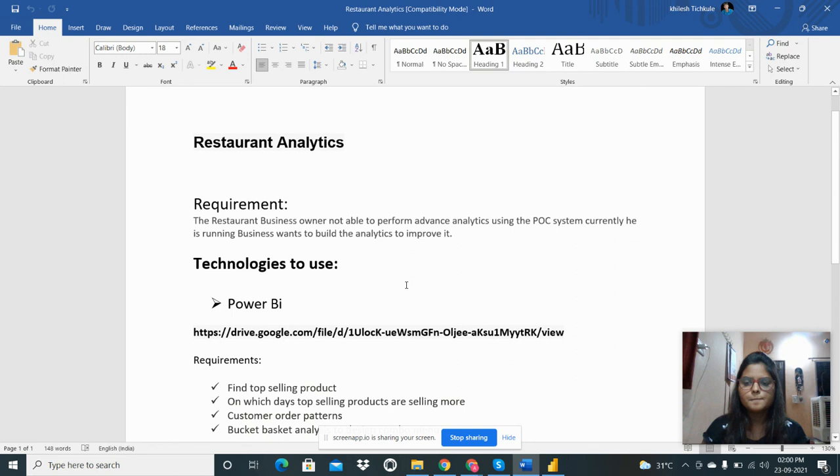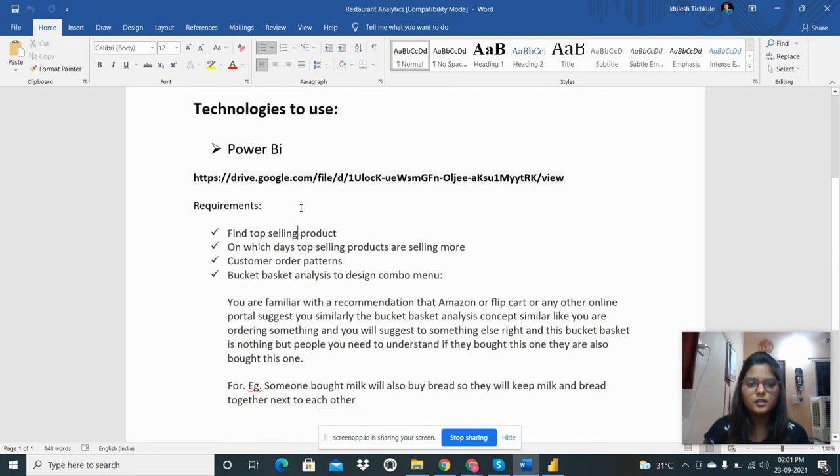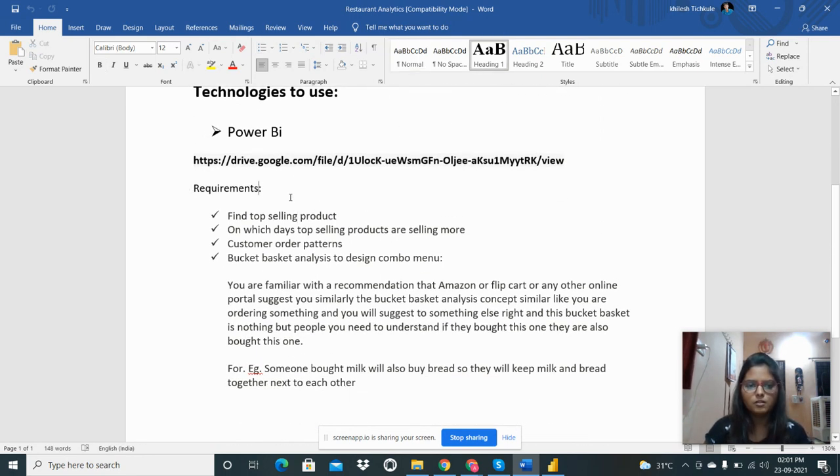Okay. So this is the Google Drive link from where I get the data source. I need to download the data source in Excel format from this link. The requirement of this owner is they need to find the top selling products and on which days the top selling products are selling more. Need to analyze the customer order patterns. Need to do a basket analysis to design the combo menu.